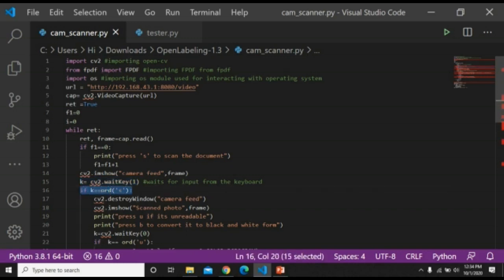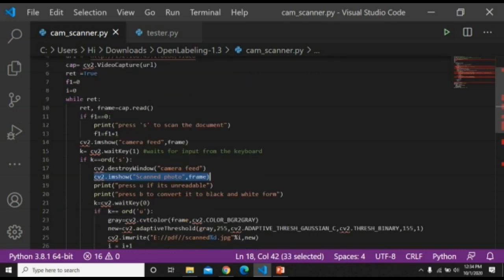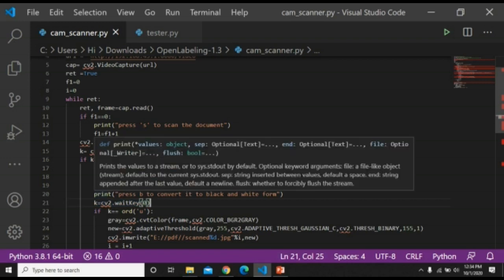Now if k equals ord('s'), then we will destroy the output named camera feed. Then we will display the last input frame under the name of the window scanned photo. After that, again we will wait for the input from the keyboard. Here the time is set to 0. This 0 signifies that the execution will not proceed until and unless there is an input from the keyboard.